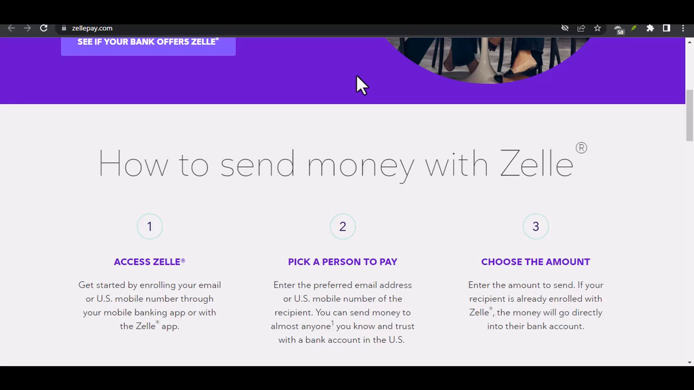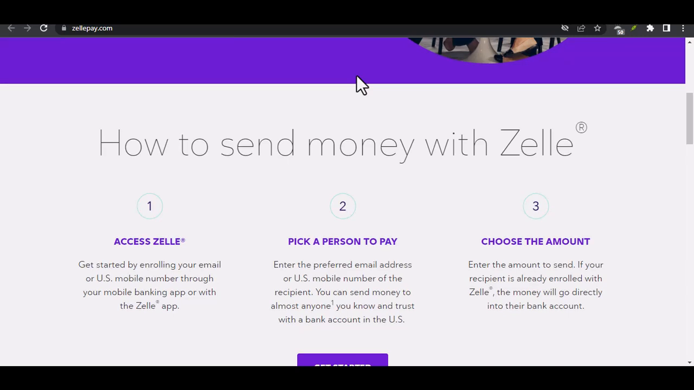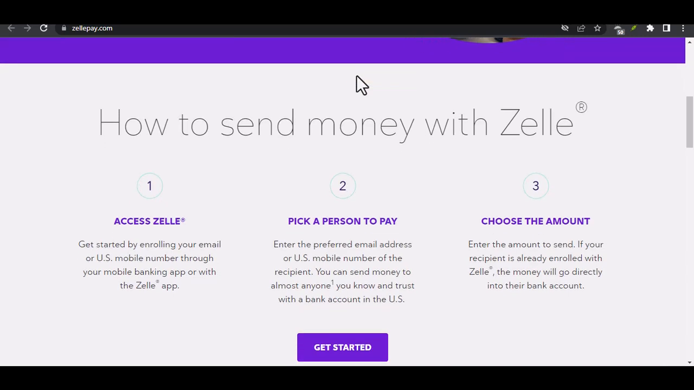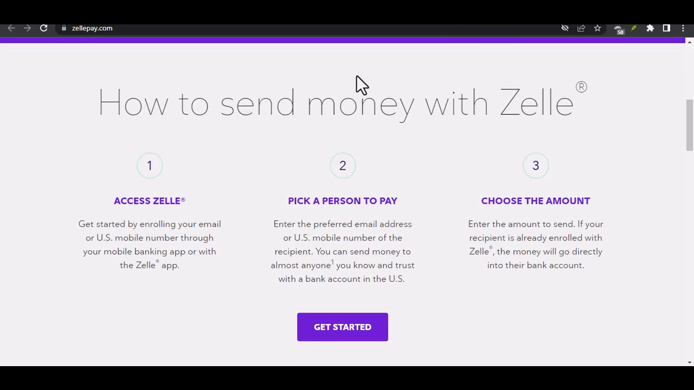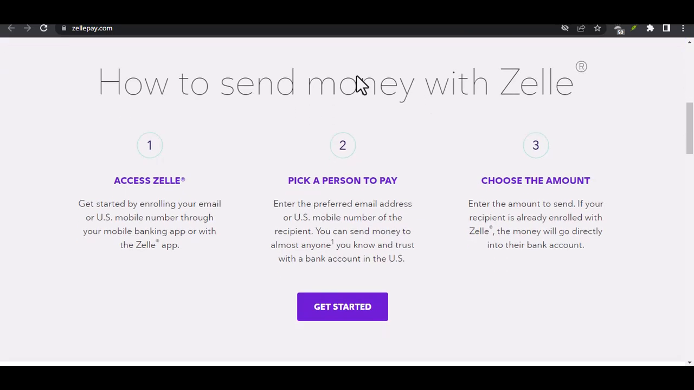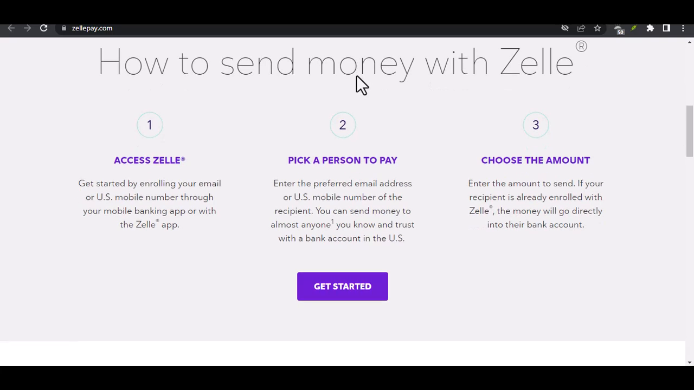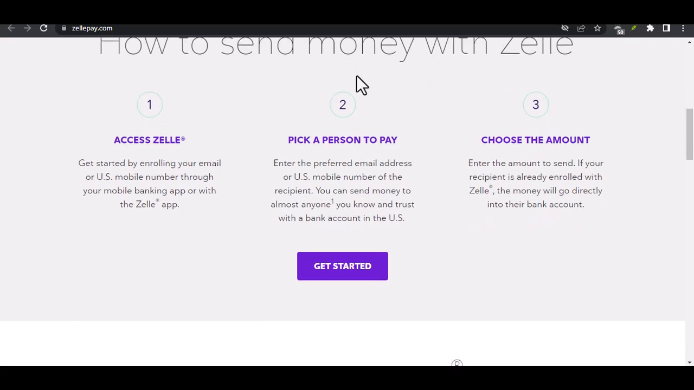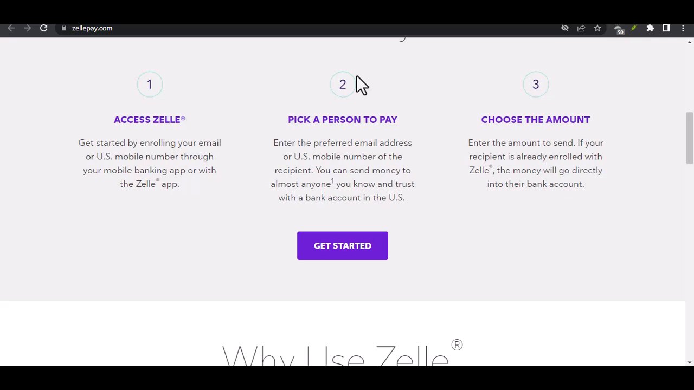Here's the thing, Zelle isn't a standalone app. It's actually integrated directly with many popular banks and credit unions in the U.S. So, the first step is to check if your bank already offers Zelle. Most banks will advertise this feature prominently on their website or mobile app. You can also find a list of participating financial institutions on the Zelle website itself.